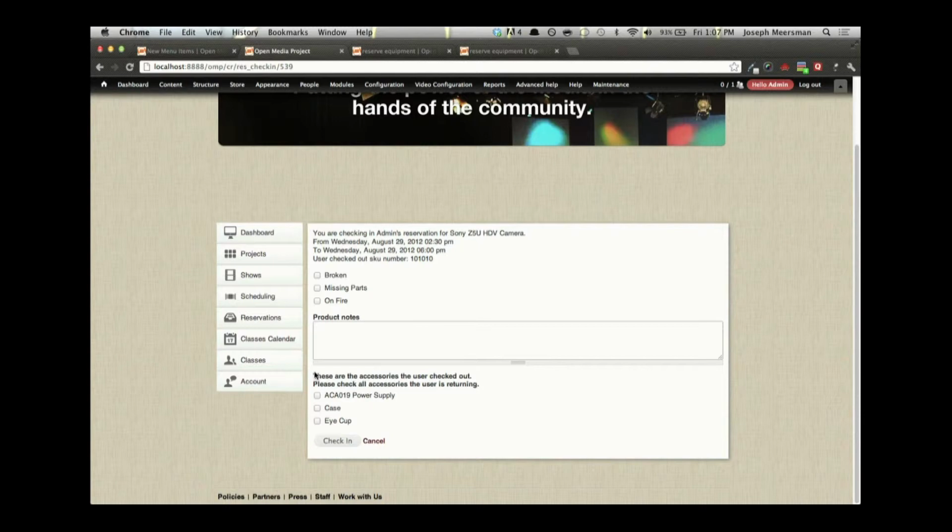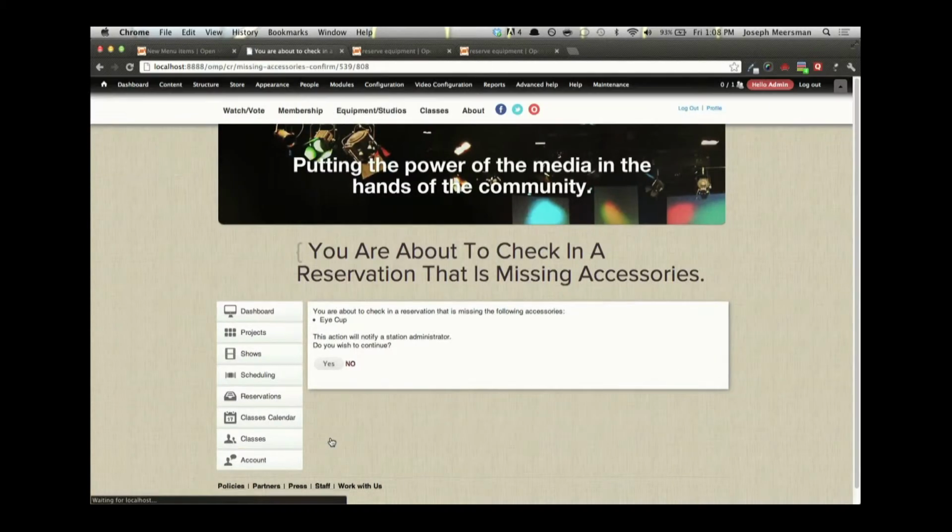Below that, it has an area that says these are the accessories that the user has checked out. You'll notice that we gave them those 3 accessories. It doesn't show the ones we didn't give them. So if the user brought it back with all 3 of these, you would need to check and make sure they're all in there. If the user didn't bring back the iCup and you tried to check this in, it gives you a big warning that you're about to check in a reservation that's missing accessories. It says this action will notify a station administrator. Do you wish to continue?